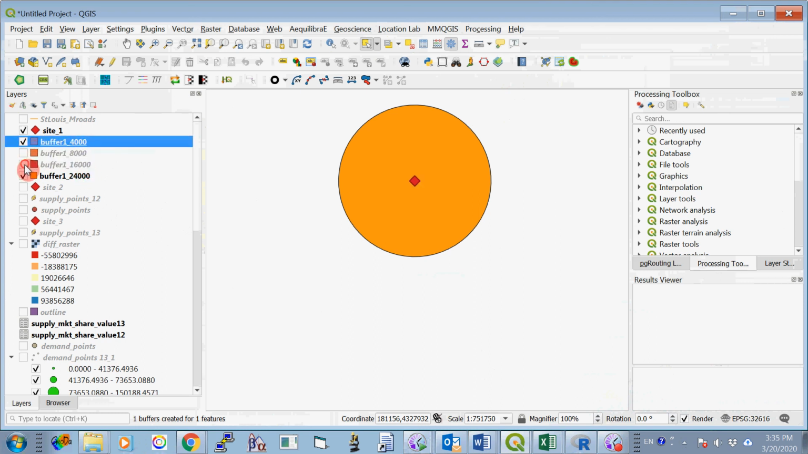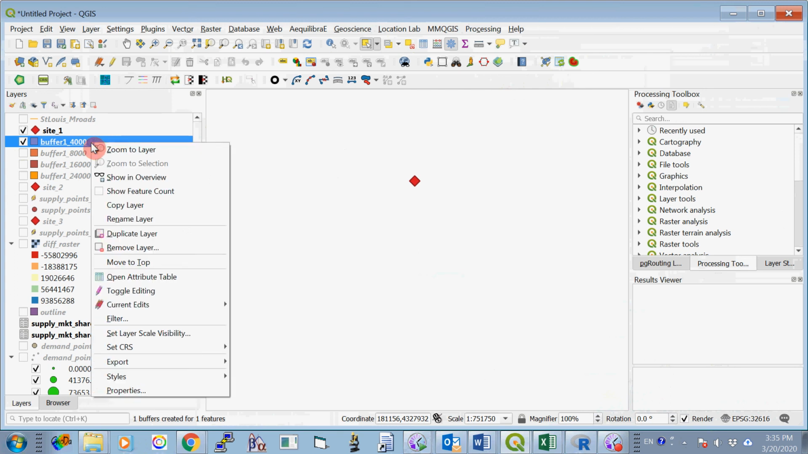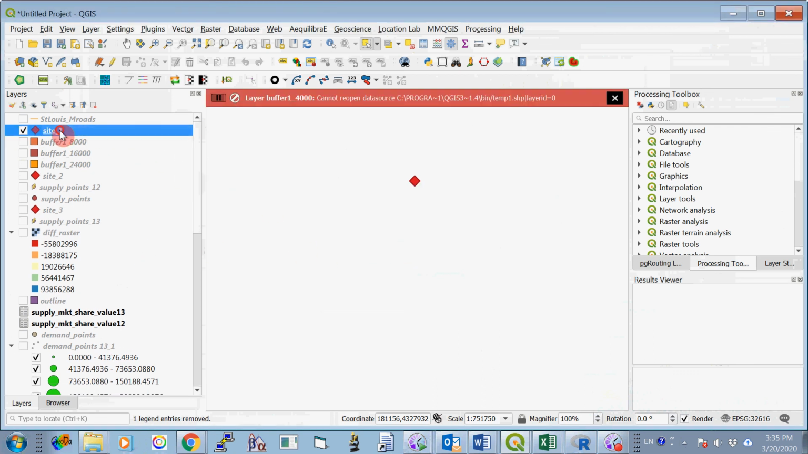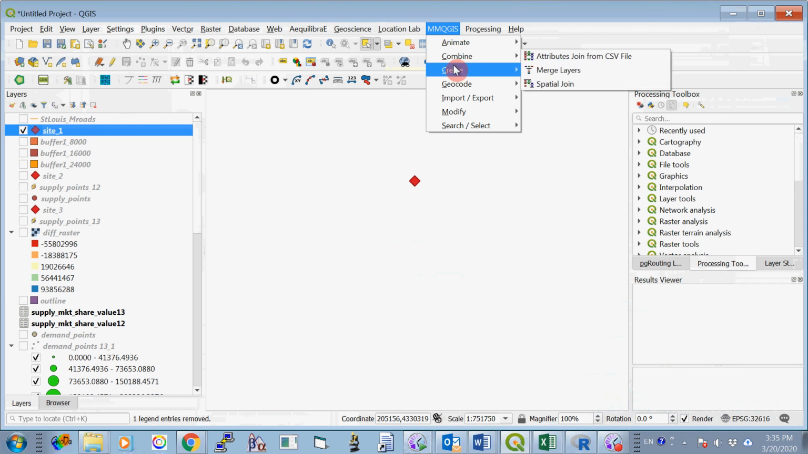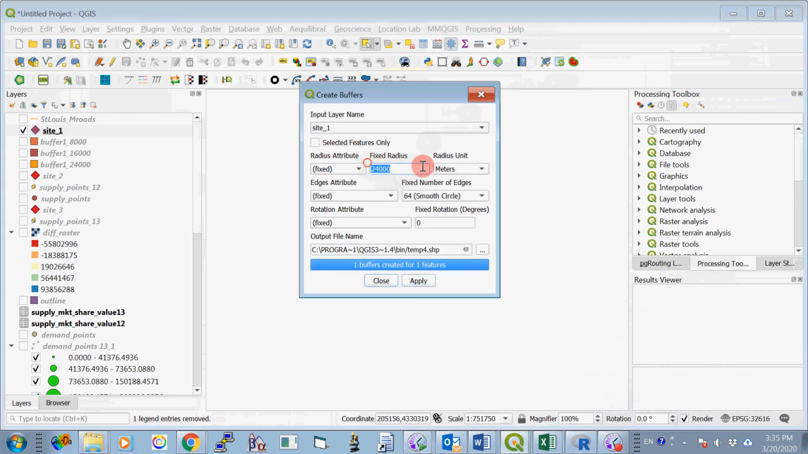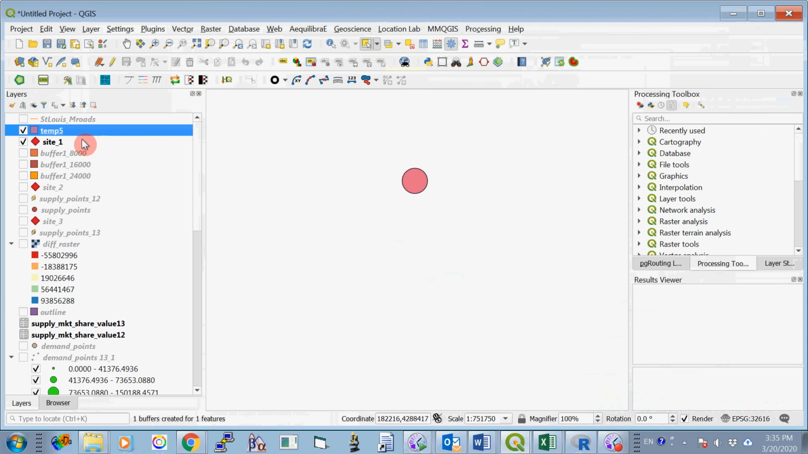Buffer zone 4,000 doesn't seem to be there. Where's the buffer zone 4,000? Okay, let's recreate that buffer zone 4,000. I don't see that. Let's remove the layer and recreate it. Again, go to MMQGIS, create buffers. Now 4,000. Let's call this temp file temp5, and close. Now let's rename this temp file as buffer 1 4,000.